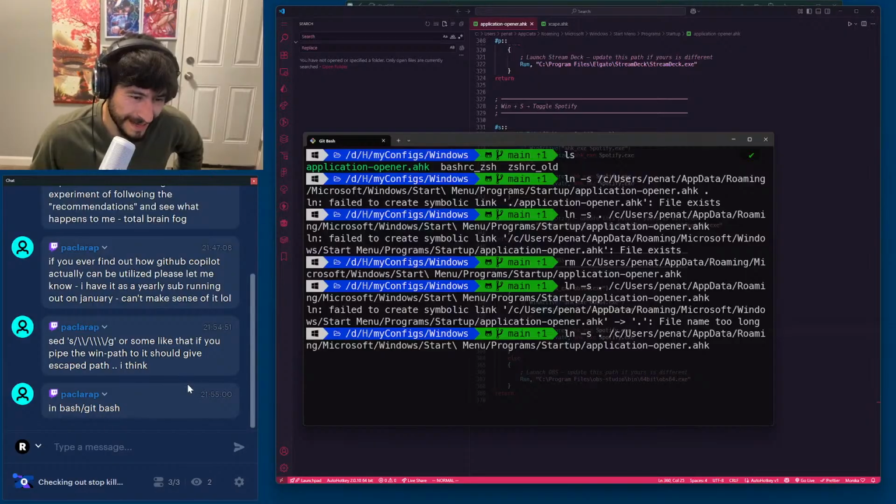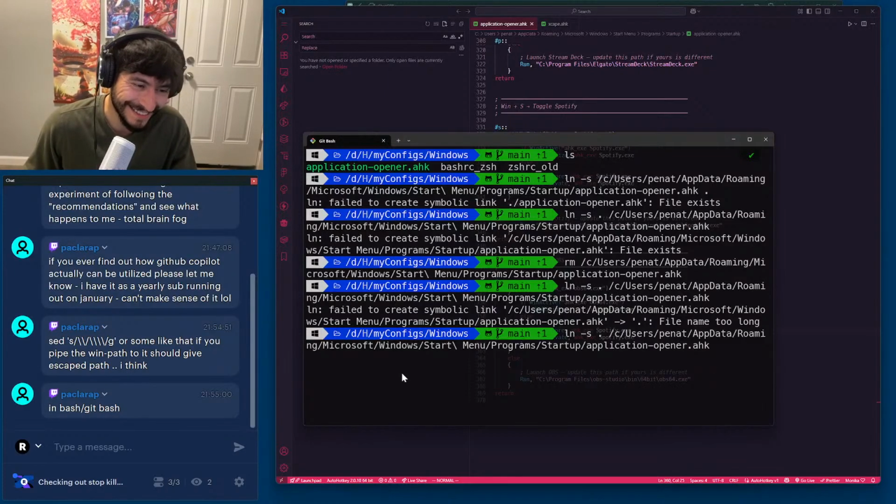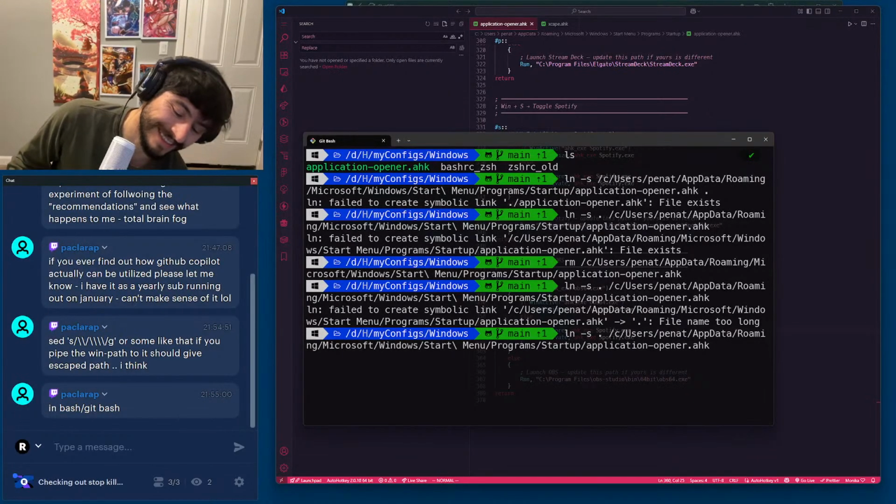If you pipe the Windows path to it, it should give the escaped path, I think. Oh man, that might be it, dude, that's a good point. I could have just replaced all the forward slashes with... actually, yeah, does sed actually replace characters? I think that's what it does.